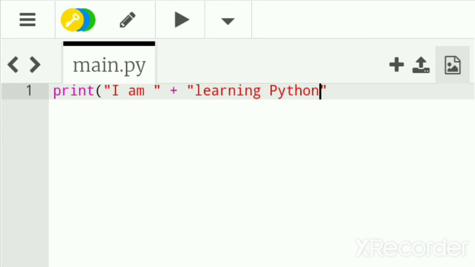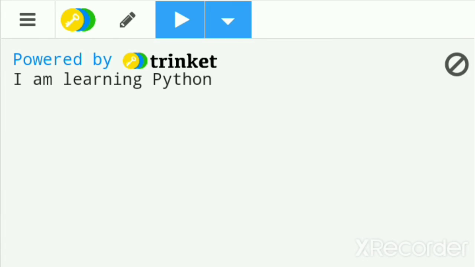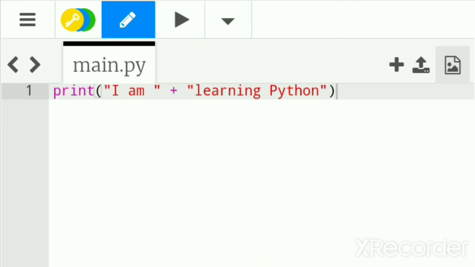If I print these two phrases with this operation of plus, we can have the sentence in one form: "I am learning Python." So plus here is for concatenating the phrases into one and only one sentence.